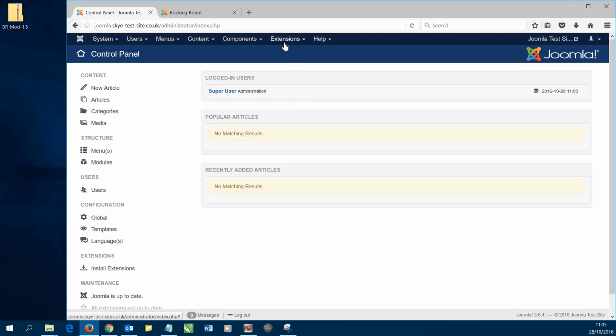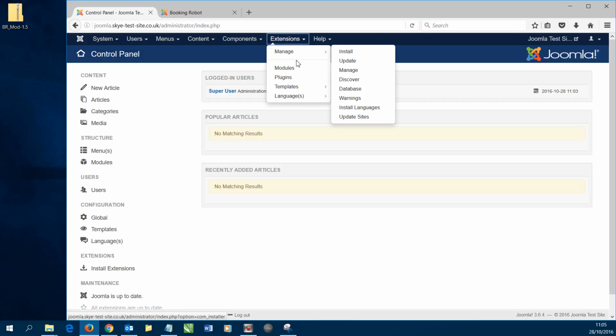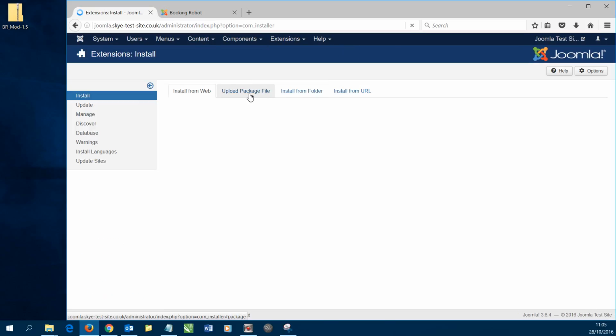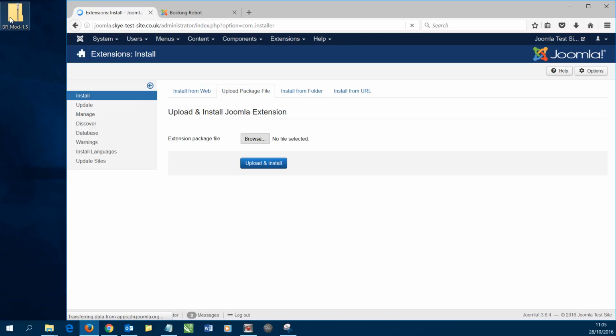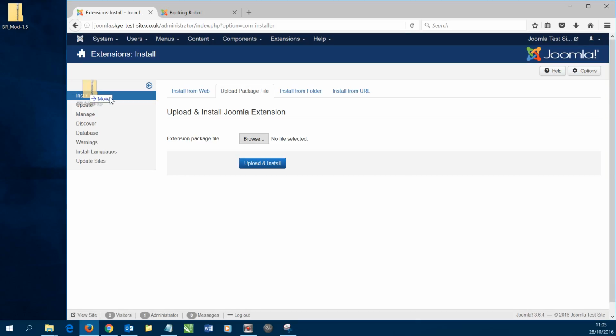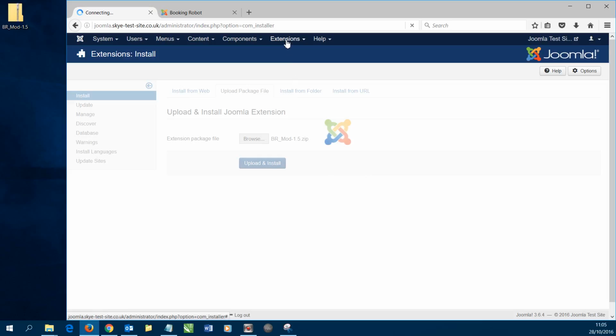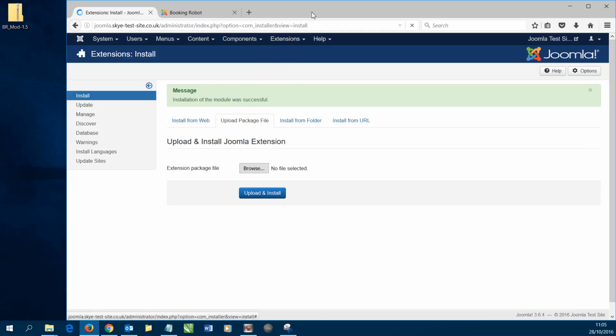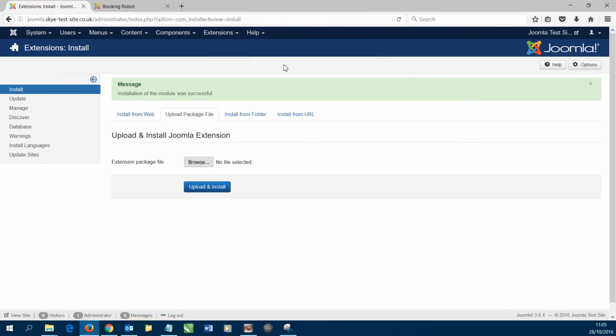So we're going to go to Extensions and then Manage and Install. We're going to upload a package file. We're going to find the package file on your local computer and drag it across to the browse bit and click Upload and Install. And there we go. Installation of the module was successful. So what we need to do now is set it up.